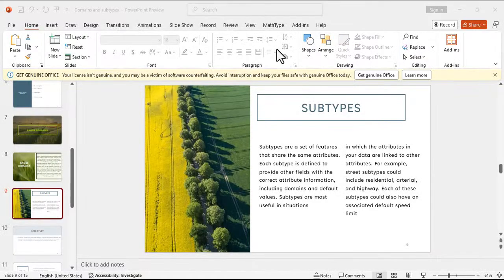So from the last class, we looked at the lecture on subtypes and domains. We've looked at subtypes as a set of features that share the same attributes. Each of these subtypes is defined to provide other fields with the correct attribute information. Now, this includes the domain and the default values. Subtypes are most useful in situations in which the attributes in your data are linked to other attributes.